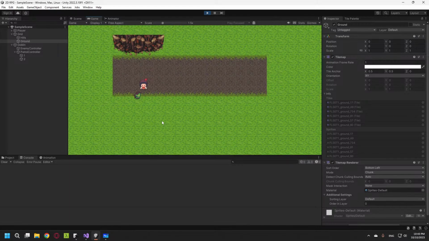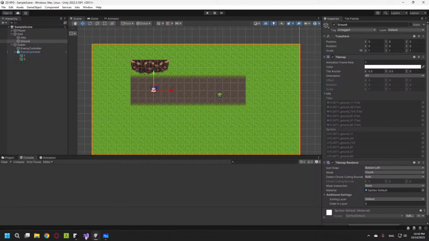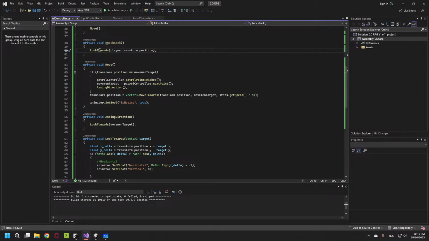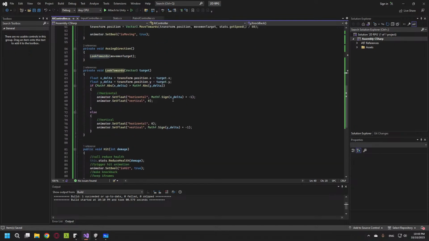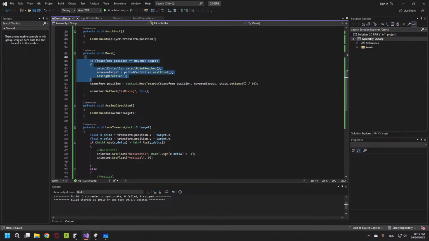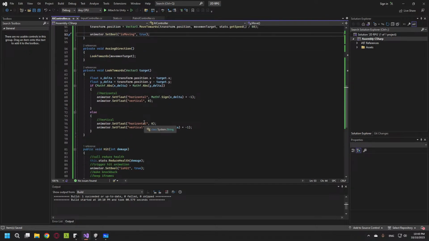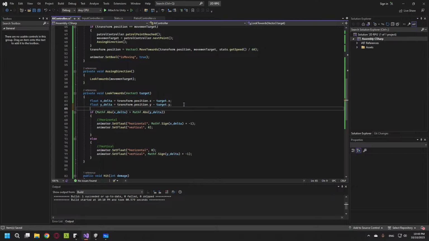It does not face away from the player. Well, it doesn't look towards the player. Why? Assign direction only happens if the transform has reached the position, so that's not it. Why is this an issue? Okay, debug log again.